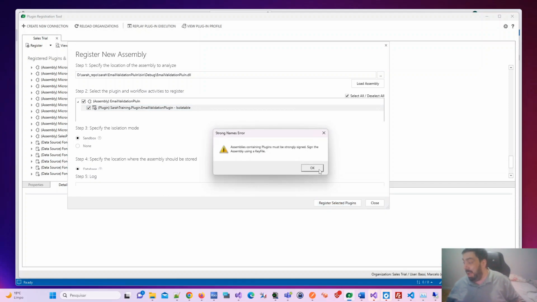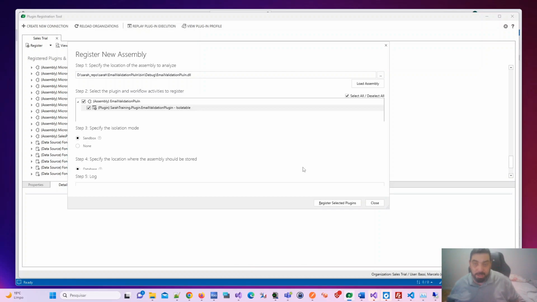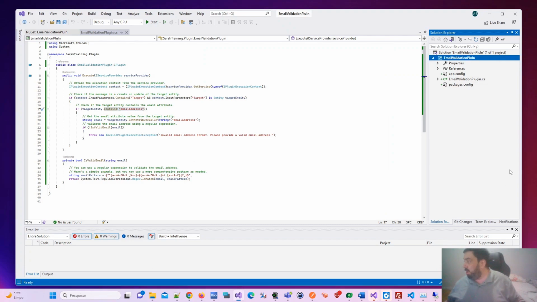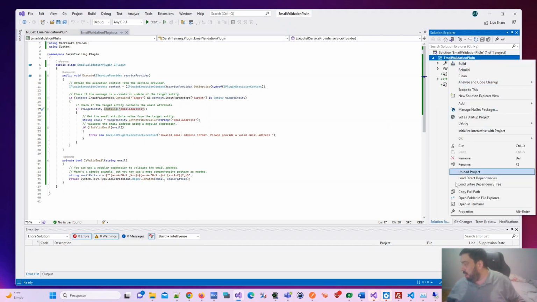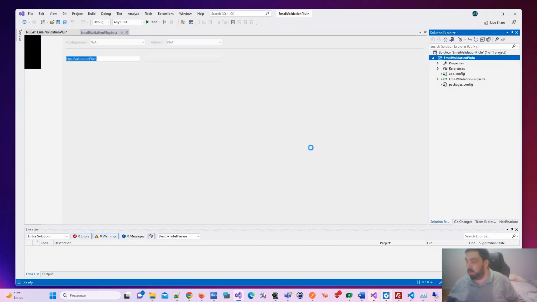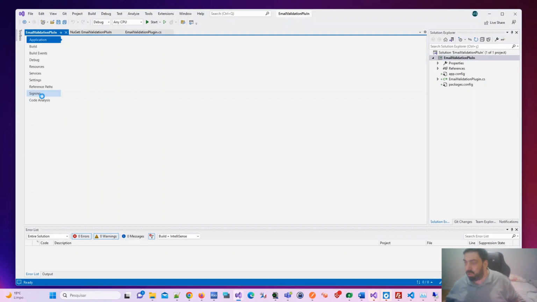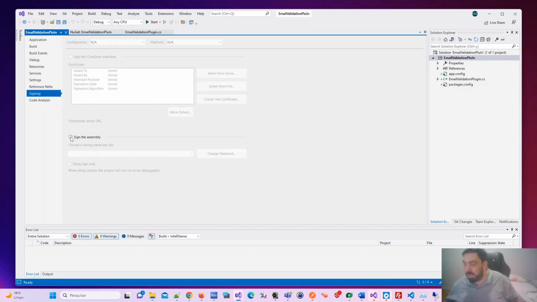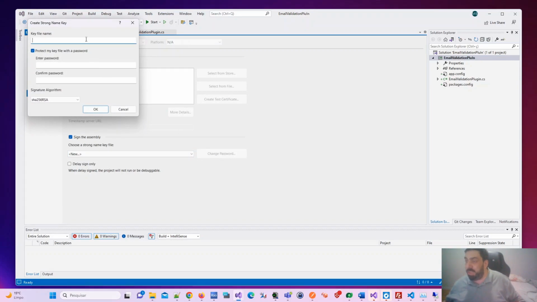Yeah. The assembly does not contain a key file. This is an issue, okay? I forgot about this. We need to sign the assembly, okay? So, to sign the assembly, to create a key file, we go to the project, go to properties, go to signing, sign the assembly, new, and you put a name.